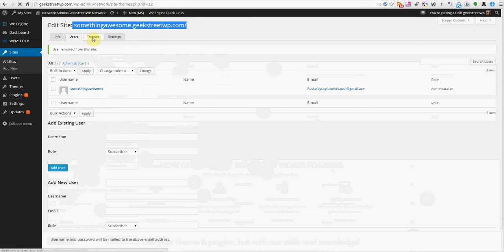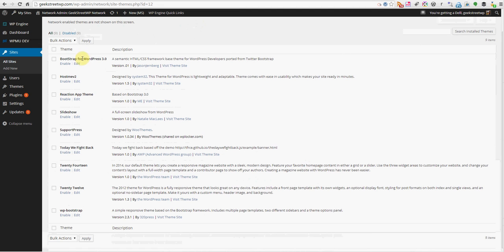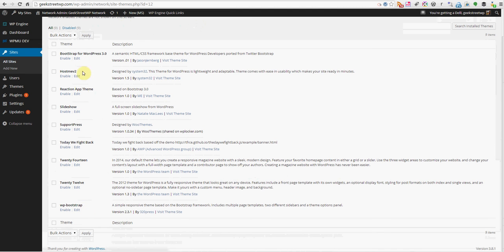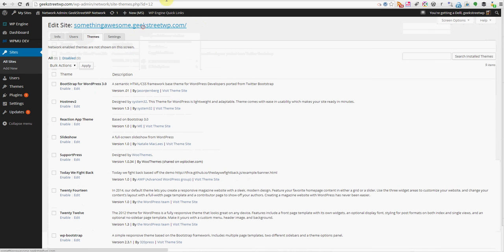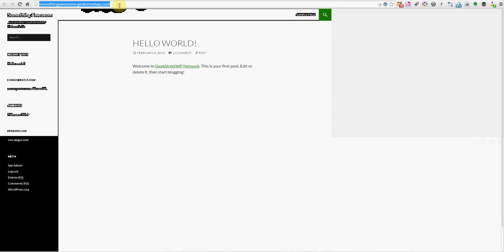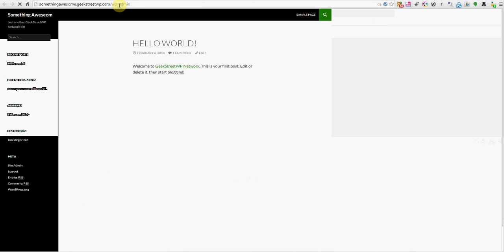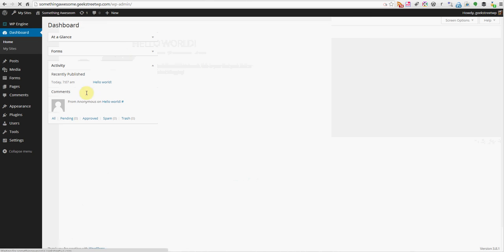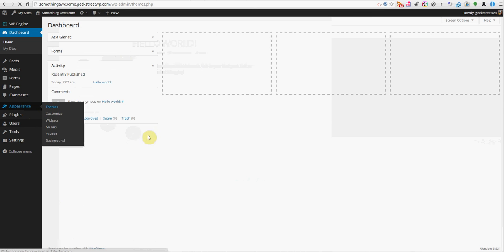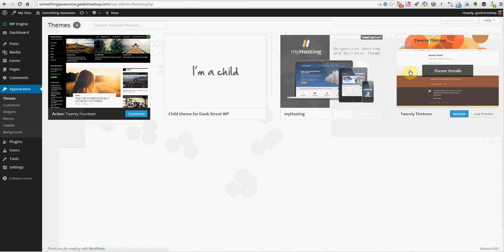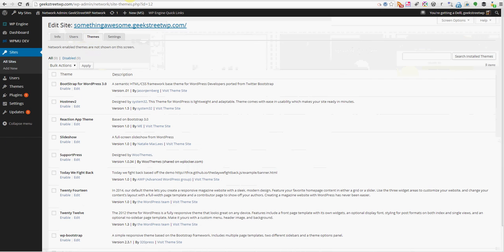What I want to focus on is the themes. These are currently all the themes that I have available and ready to use if I chose to use them on this subdomain. So let's go ahead, come to somethingawesome.geekstreetwp.com, and let's go to /wp-admin. From here, let's say I wanted to use a new theme. I can choose from these themes only. You can see that I can't add a theme. If I wanted to add a theme, I would actually have to come to themes inside of my network admin, my WP admin network, and I can add them from here if I wanted to.